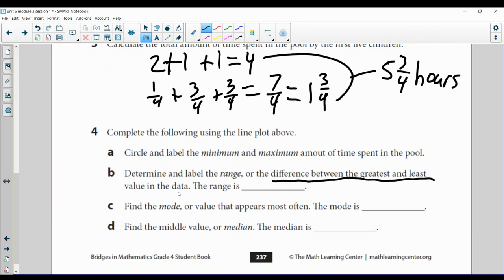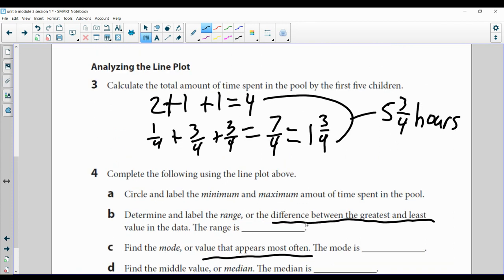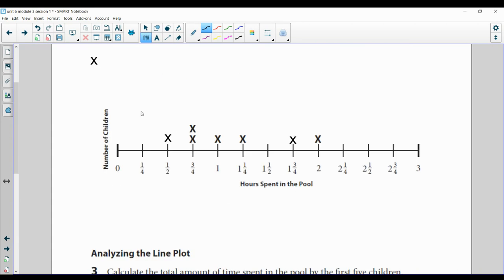Then one of the other ones is find the mode. And once again, here's our definition of it. The value that appears the most often. So what this is going to end up being is the number that you see the most X's on. Okay, so it's kind of like the most popular amount of time spent in the pool.